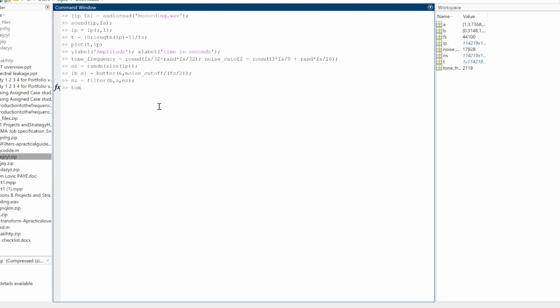We also want to add a tone. So let's make a random tone here. Our tone is equal to 0.1 cos 2 pi times the tone frequency, and then times T. Now we have a tone here as well, and we'll just add all these three together. Signal is equal to input plus tone plus NS.